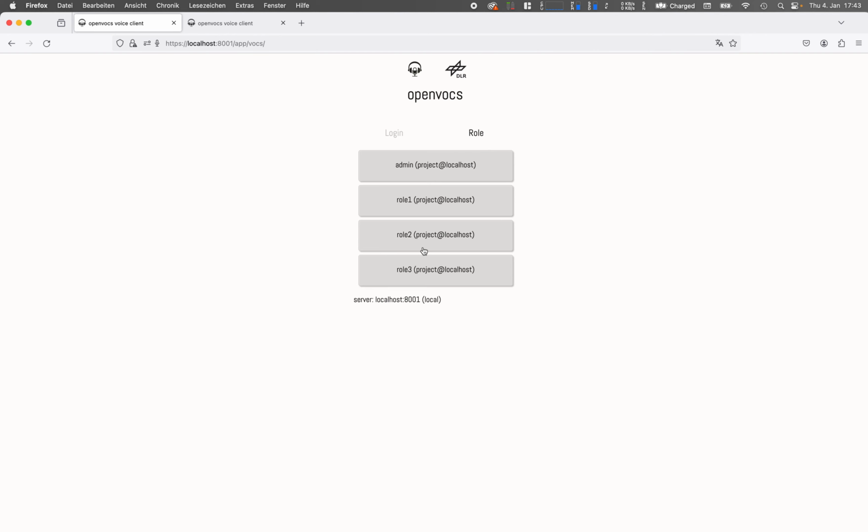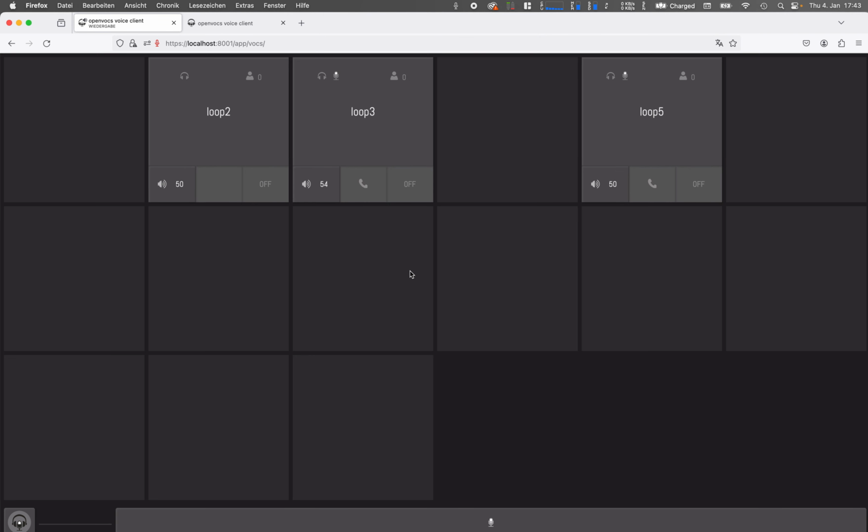The next step is to select the role. The role is used for authorization within the system. So we choose role 3 here. Within role 3 we have the following view. We have just 3 loops selected, which are loop 2, loop 3 and loop 5.